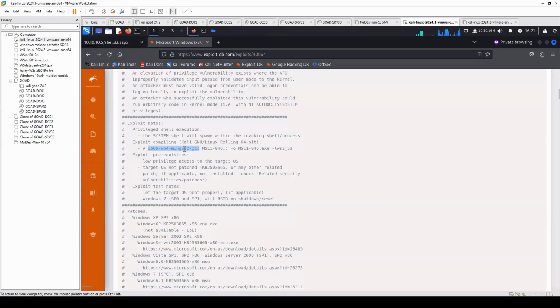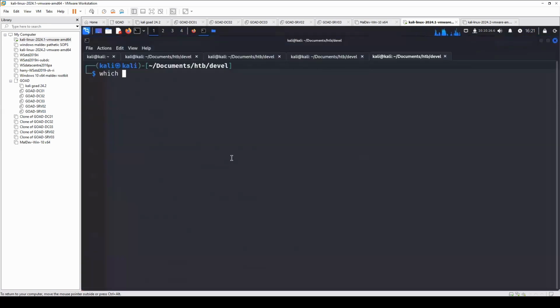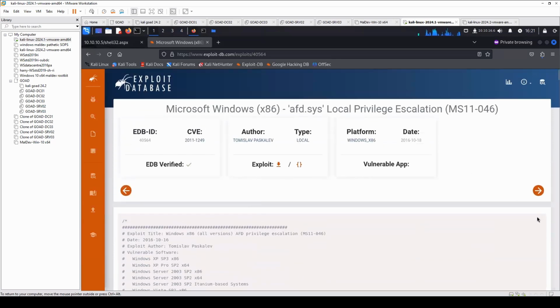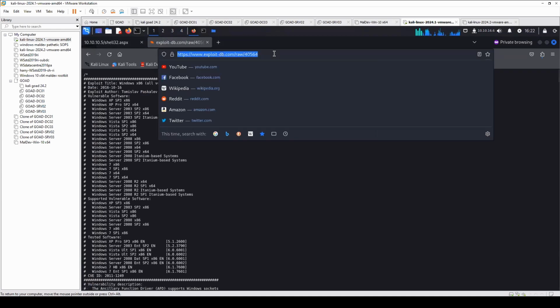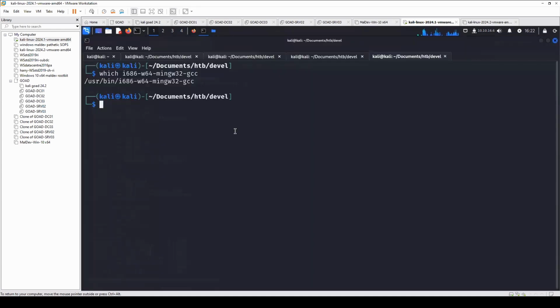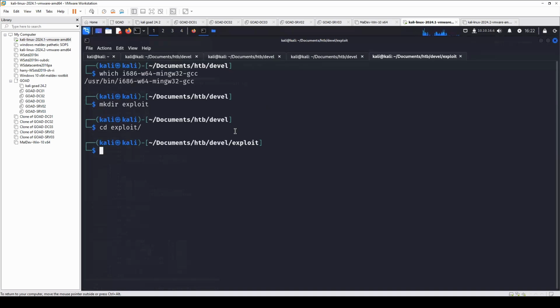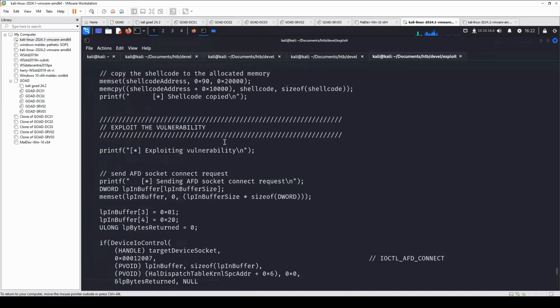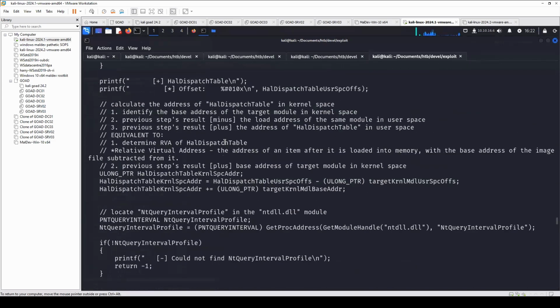Okay, let me quickly check if I have this GCC already present or not. Okay, copy, paste. Yes, it is present. All right. So let me just quickly copy this exploit. I can download it as well. Let's go for raw, and I'll just wget it. I'll create a directory here, mkdir exploit, cd exploit, wget. So I can see the exploit has been downloaded.